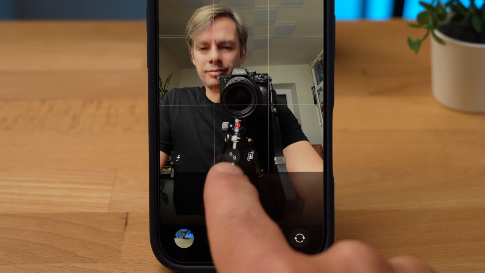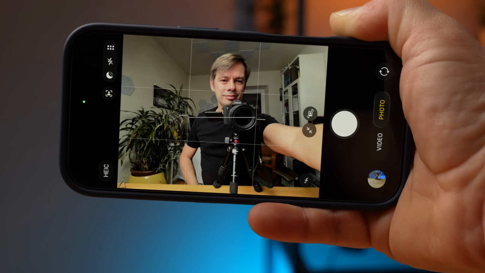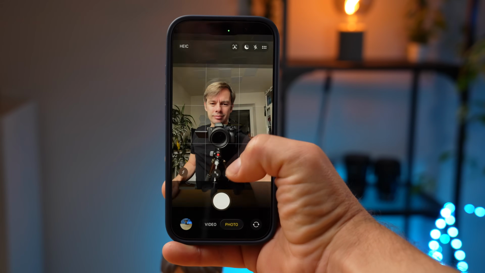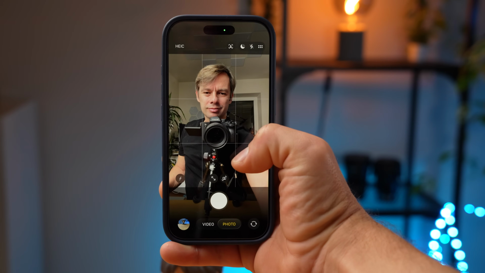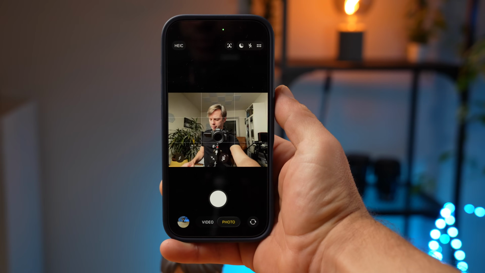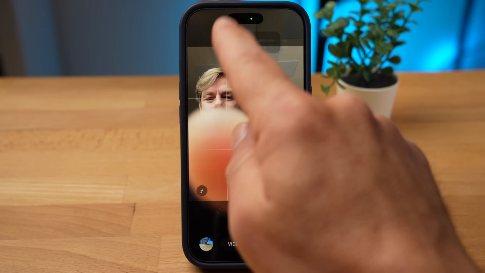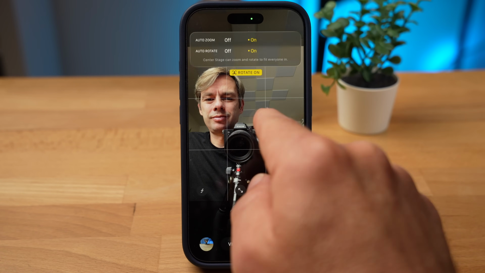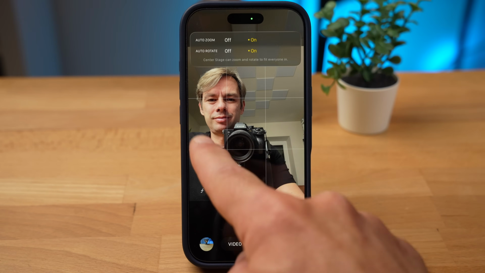Why should that be useful? For example, if you want to take a group selfie, you'll no longer have to hold your iPhone sideways, which was not only awkward, but also rarely produced good results. This new feature is possible because the selfie camera sensor is now square. And the center stage feature, which you can activate via the icon at the top, can also set the optimal zoom factor or format automatically when you activate auto zoom or auto rotate here.